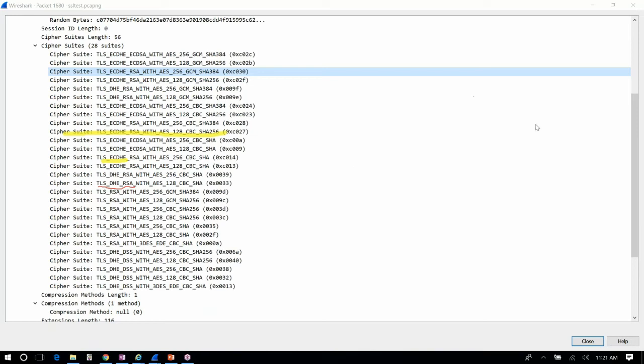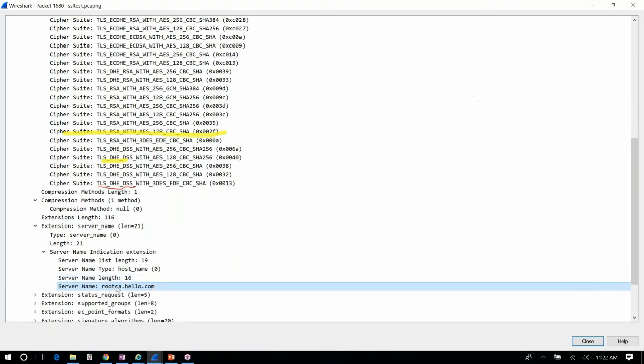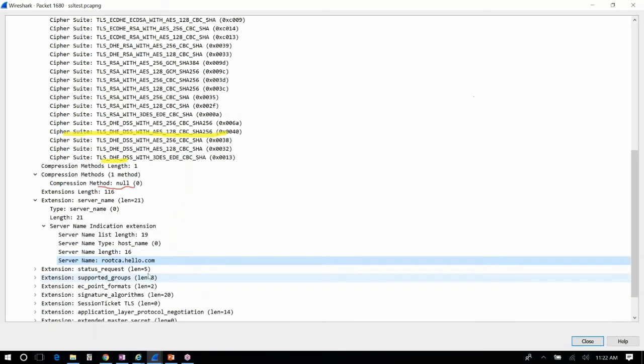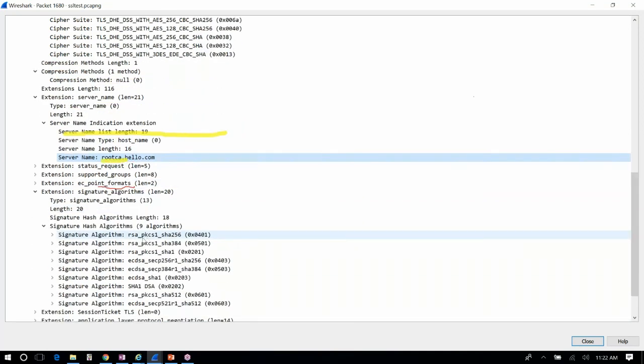Apart from that, this is one of the most important things. This is the name of the server for which I'm sending the client hello. And we have signature algorithms that are supported on the client, like RSA PKCS1 SHA-256, SHA-384, SHA-1, SHA-256, SHA-384. So these are the hashing algorithms that are enabled on the client machine.